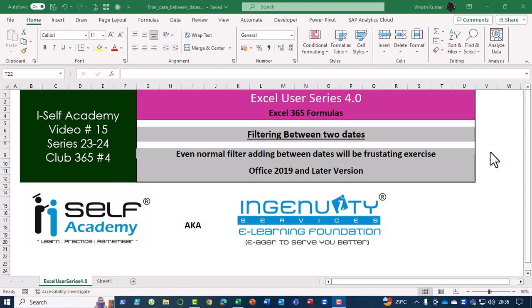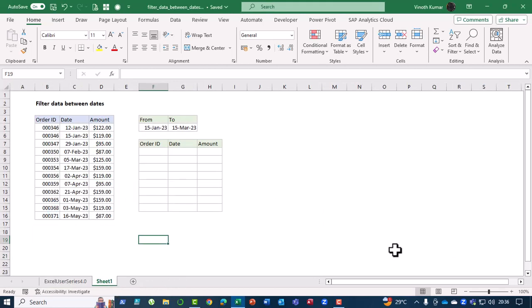In today's video, we are about to see a data set, and I'm going to use one of the functionalities that I learned in a YouTube video from Lily Garcia, and I'm just improvising that right now with the logic called the filter function. Again, this is an Office 365 formula. You may not be able to see it unless you have a 2019 version or above.